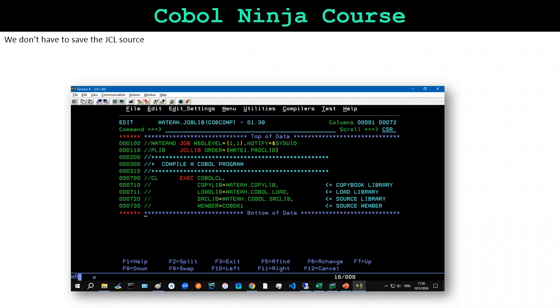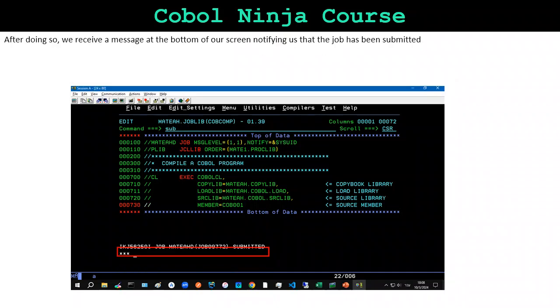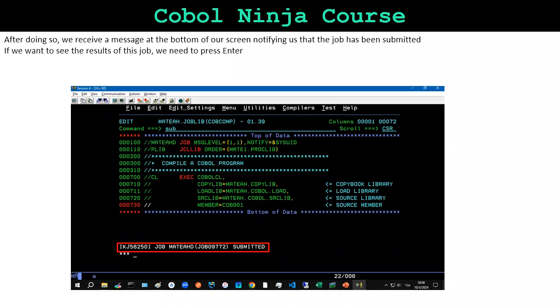We don't have to save the JCL source. It is submitted to batch by simply typing sub or submit on the line above and pressing Enter. After doing so, we receive a message at the bottom of our screen notifying us that the job has been submitted. If we want to see the results of this job, we need to press Enter.